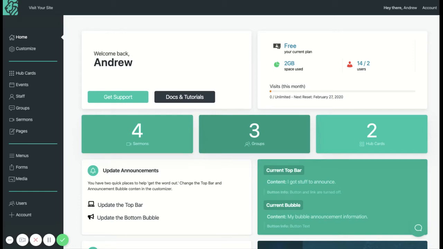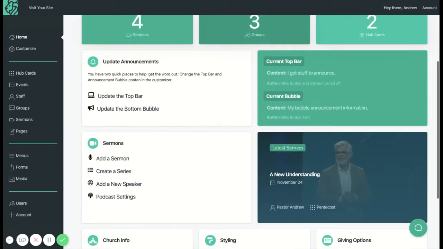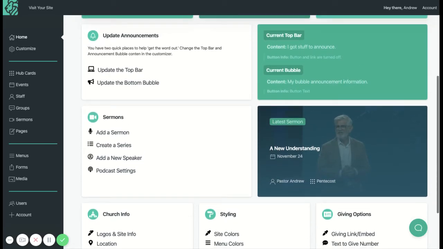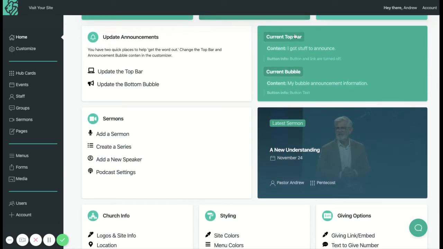In this tutorial, we're going to look at the announcement areas for your website and learn how to use them, and maybe get some tips and tricks along the way. So from your dashboard area, you can see right here that we show your current top bar announcement and your current bottom bubble announcement. It shows the content and then the button info. For example, this button and link are turned off, and this button info just says button text.